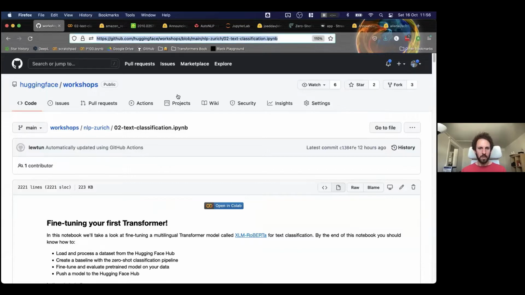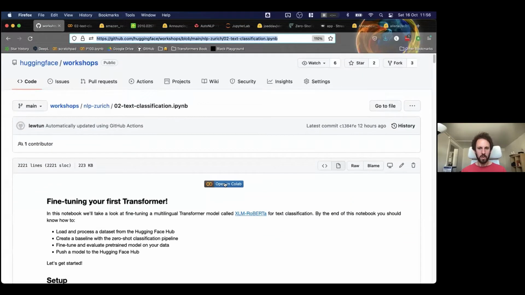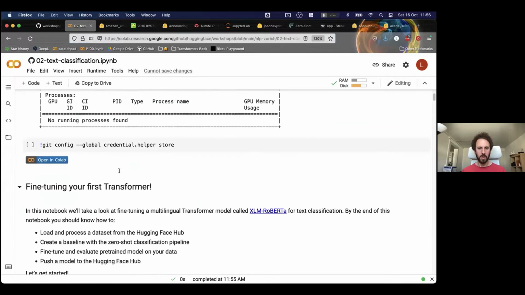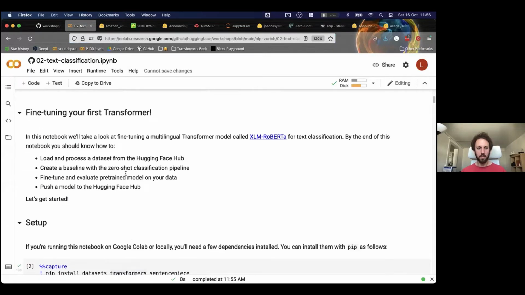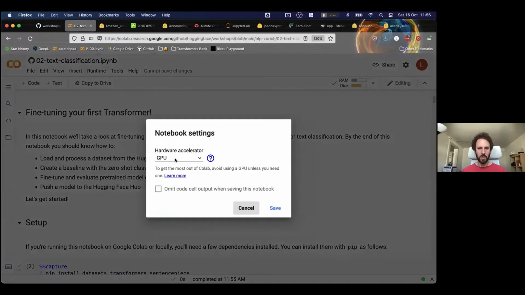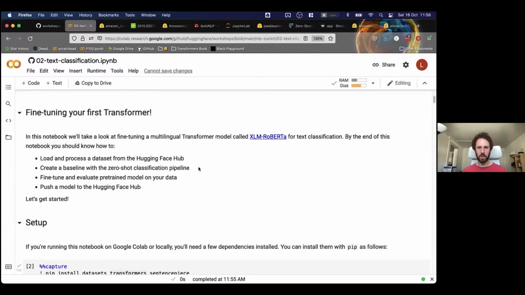If you look at this notebook, there's a little open in Colab button. If you click on that, it will open up a notebook for you in Colab. And Colab gives us free GPUs. So you can click on runtime, then go to change runtime type, and you just need to make sure that you've got the GPU selected here, because we're going to need that for what we're doing right now. And if you have any troubles, just post your questions in the chat, and Leandro or Nina can help you.